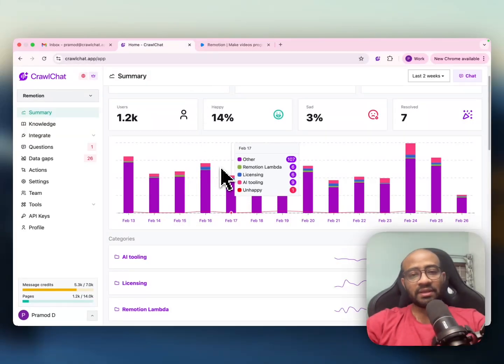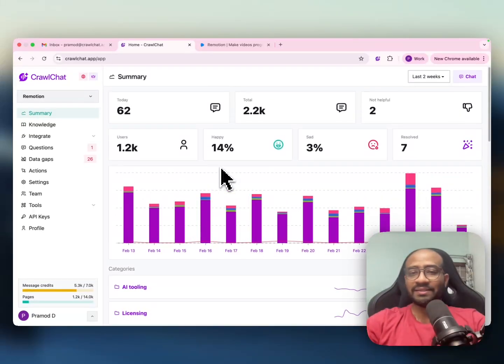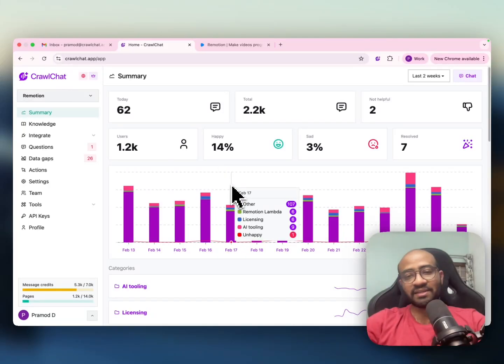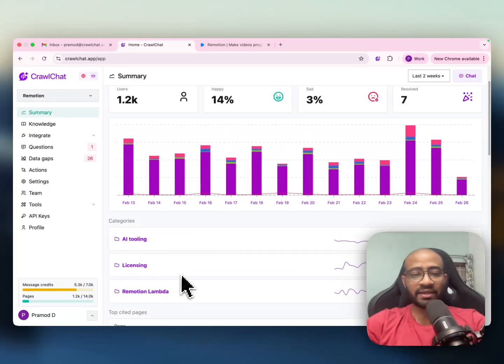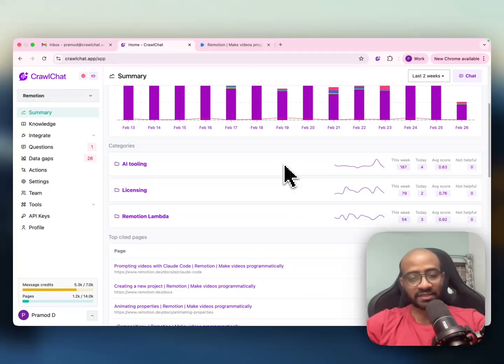On the dashboard side, the Remotion team, for example, can see a lot of metrics that will help them, one, to understand what people are asking, two, how to improve their documentation and see the trends and everything. For example, here you can see that they have added a few categories, and for each category they can see how the questions are being asked every day, how many questions today, total, and so many other metrics.